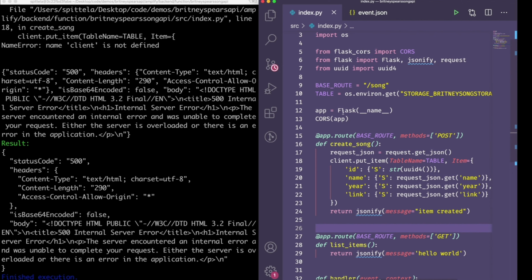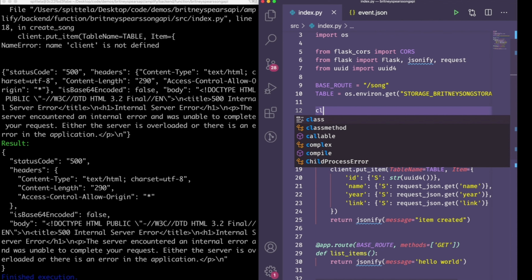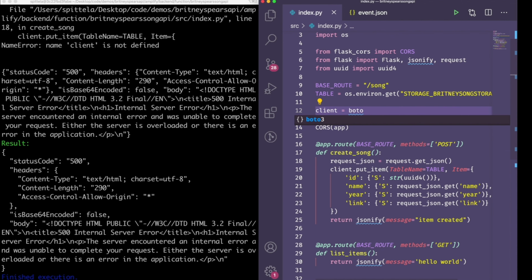I also need to set up my client, so I referred to this client variable here, but I did not actually ever set that up. So right here, I'm going to say client equals boto3.client('dynamodb'). So this is going to allow me to connect to DynamoDB within Python.